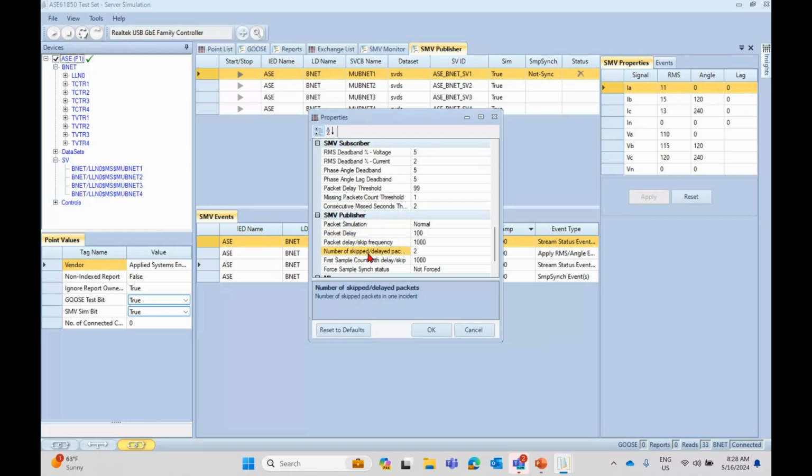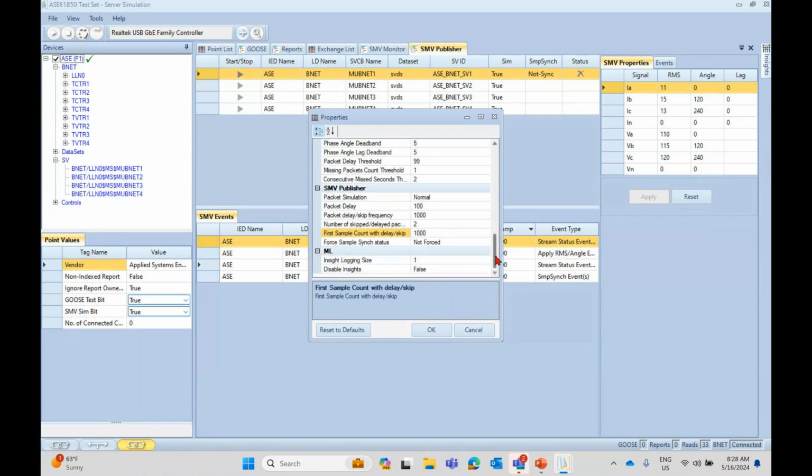And if you have chosen the skip packet simulation part, then you can specify how many packets to be skipped each time. You can also specify when the first delay or first skip should be introduced. So using these properties, you can control all the parameters on the publisher side. This will allow you to test the network in a specific fashion.